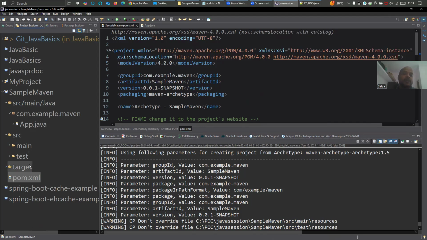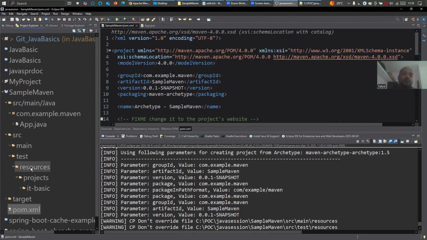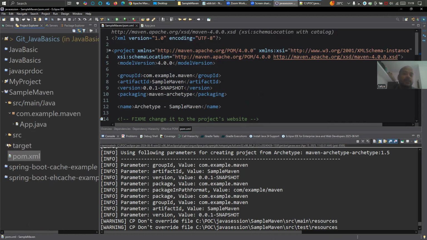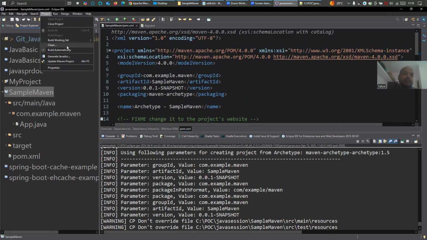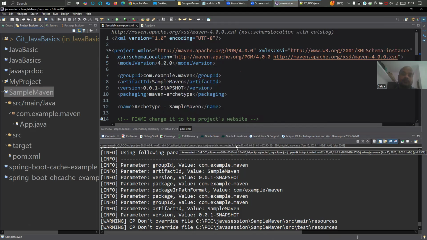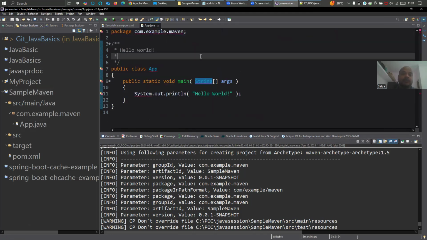So source, main, and test. Inside test, you can remove this IT basics resources for projects. Inside test, you can have this main Java and then again this, right? You can have this to test the application, right? So let's do a clean build of this project. Okay, we have done a clean build of this project, and let's see if the error goes.